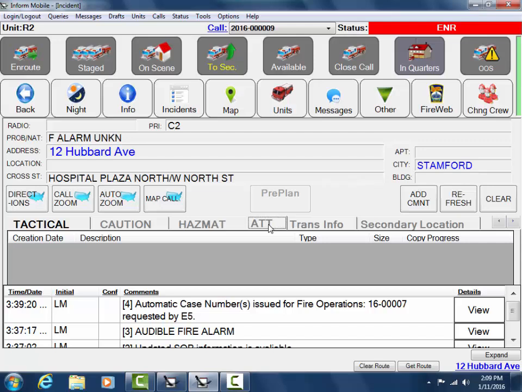And the last 2 tabs are 2 tabs that you'll seldom refer to while on an incident. They basically contain information about transporting patients and the location they're being transported to. In most cases, patients are being transported to just one location in Stanford, although the system does allow for transportation of patients to other area hospitals.